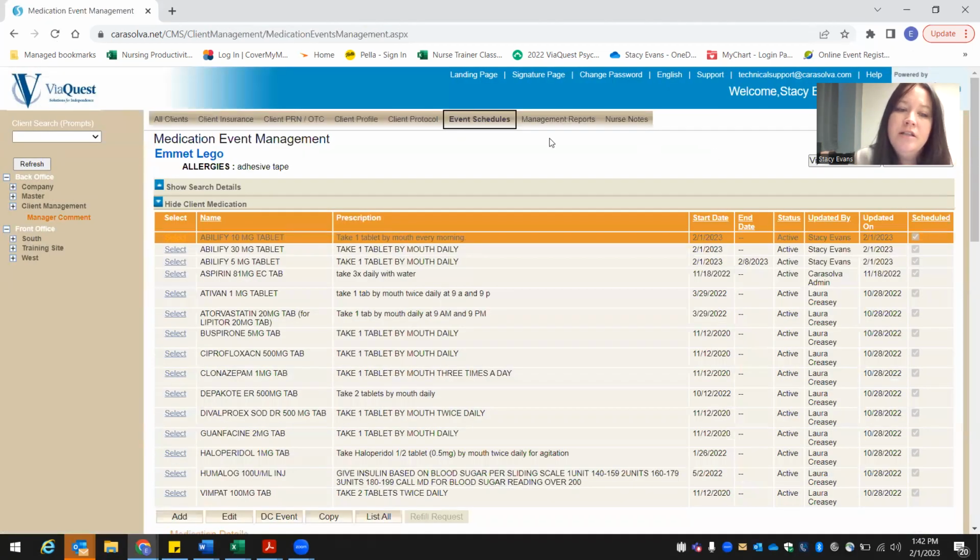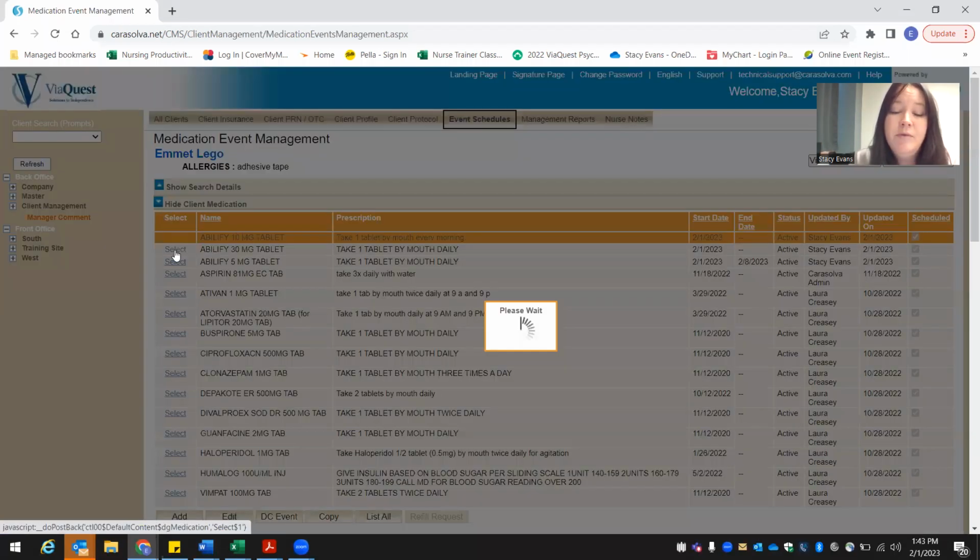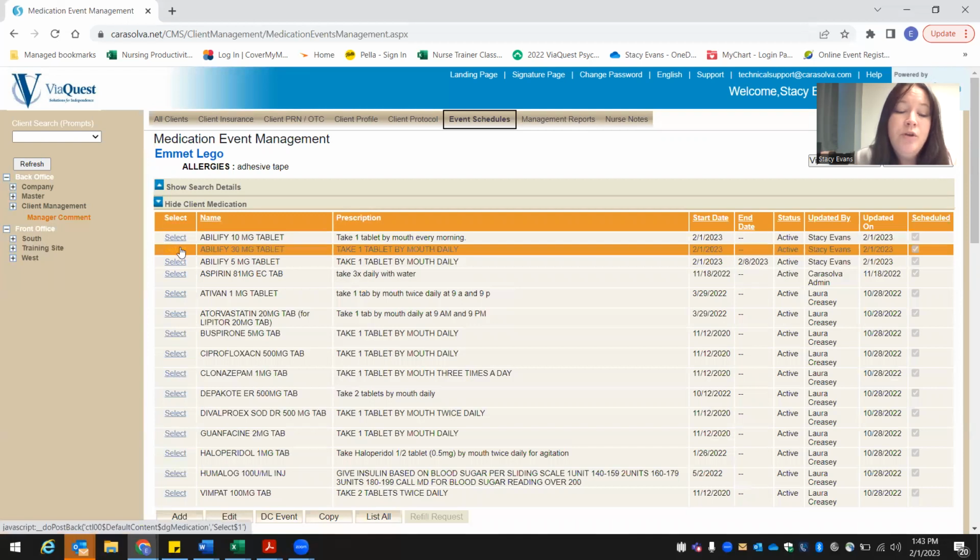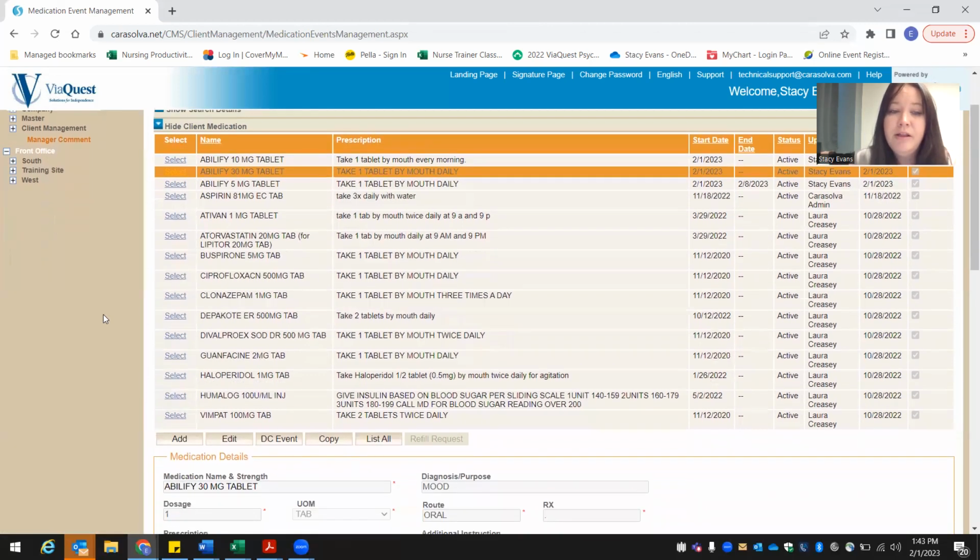And then once you're into the back office, you're going to go ahead and just select the medication that you want to get rid of. So we're going to get rid of Abilify 30 milligrams. When you hit select, it's going to highlight which medication you're going to work with. As you can see, it's highlighted in orange. So we've selected Abilify 30 milligrams.